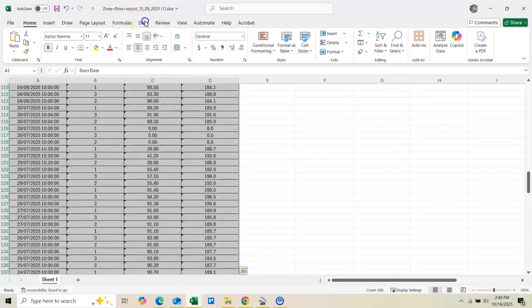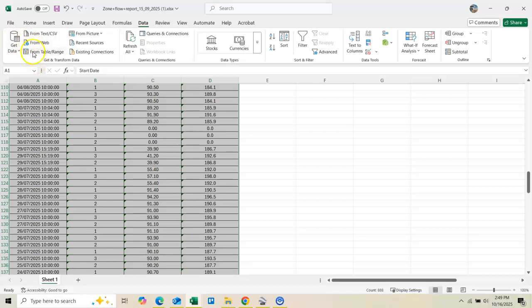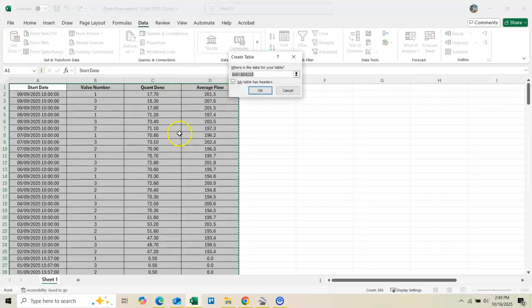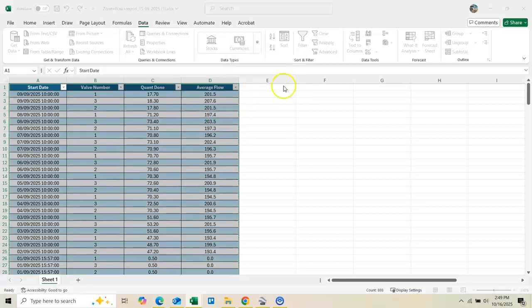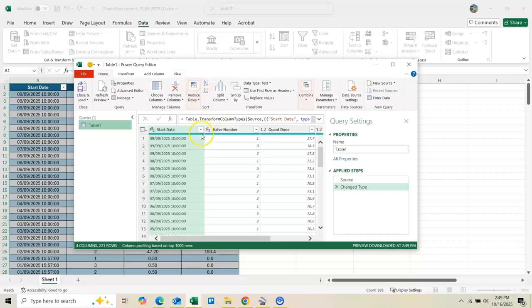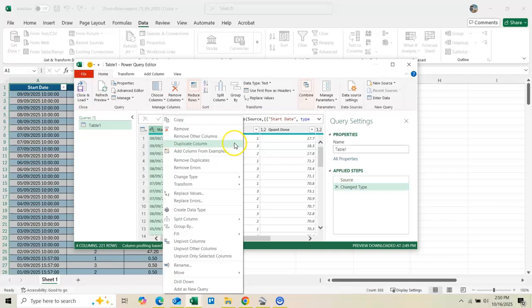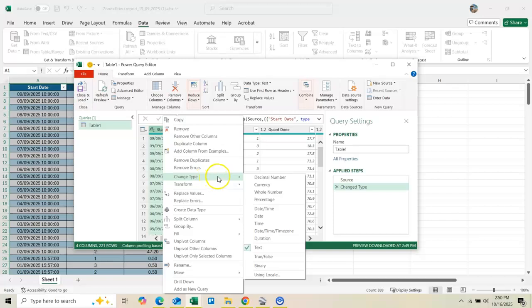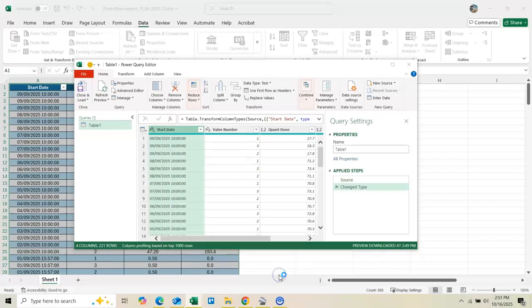And then we can come here to data, and then we're going to get the data from a table or range. And then I already had selected what we wanted to mess with. So it pulls up a Power Query, and so we're going to go here to the start date and right click on that. It's going to pull up a pop-up menu here, and we want to go to change type, and then using locale.